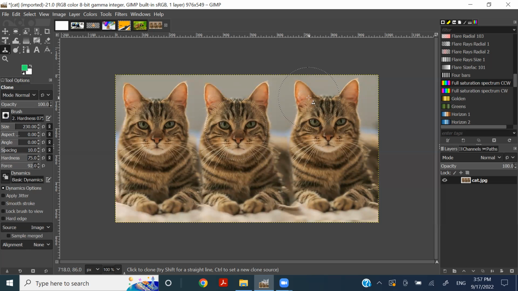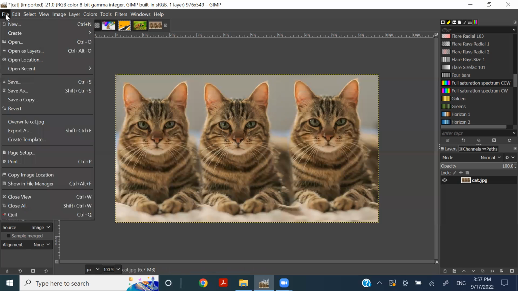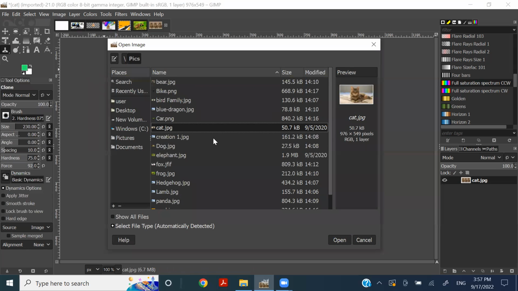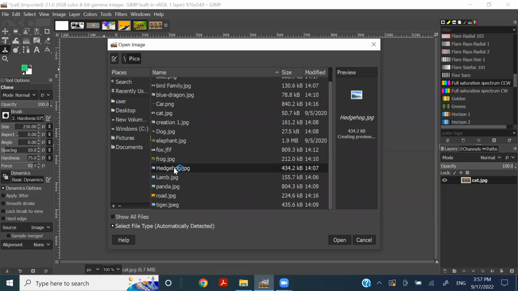Right, so that's the capability of the clone tool, and it's a very nice tool when we need to duplicate things without harming the original picture, right? And I'll quickly go through the healing tool, right? To do the healing tool, I'll take this hedgehog.